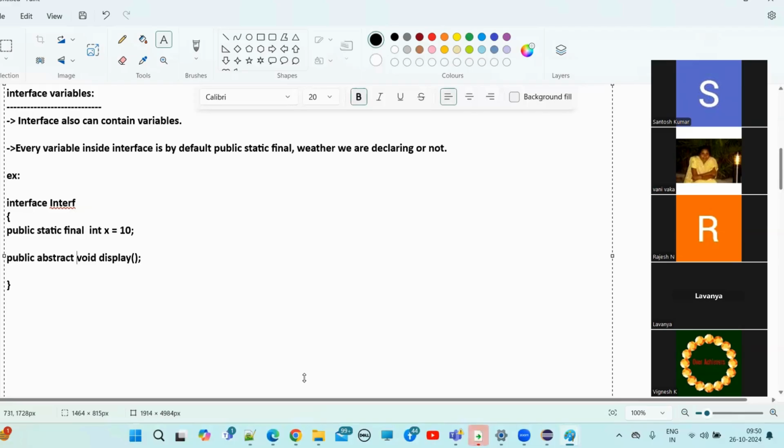So that's why Java people make the access modifier static for an interface variable. Clear, everyone? Without an existing object also, an implementation class can access this variable. So that's why static. Now, why final? To make that value a constant.